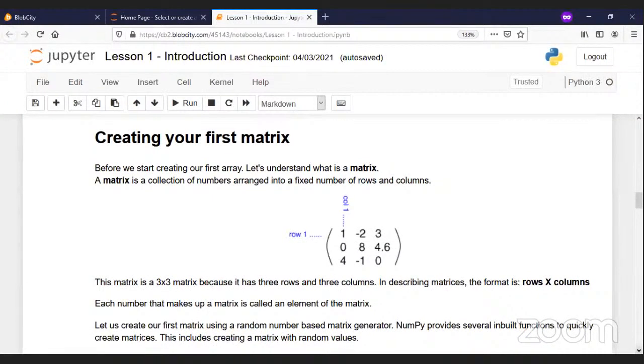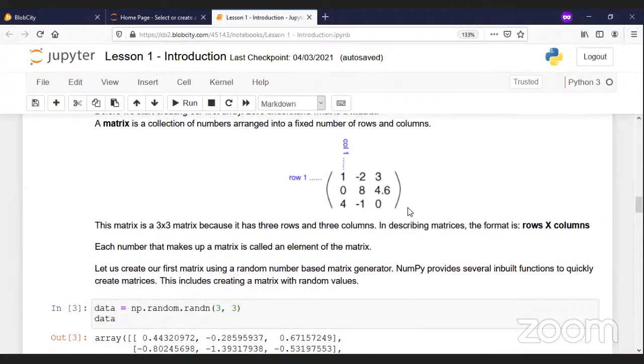A matrix is a collection of numbers arranged into a fixed number of columns and rows. So you can see this. We have 3 rows and 3 columns, so it forms a 3 by 3 matrix of 2 dimensions. Each number that makes up the matrix is called an element of the matrix.